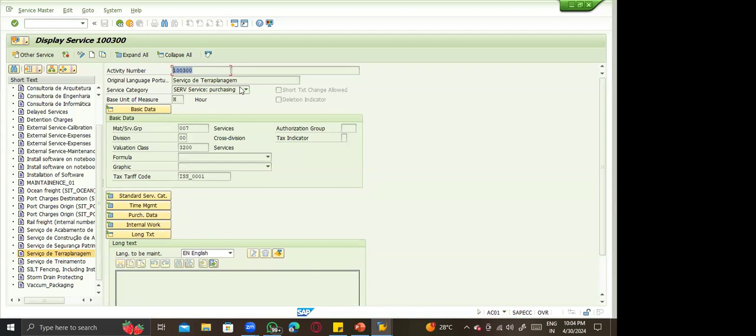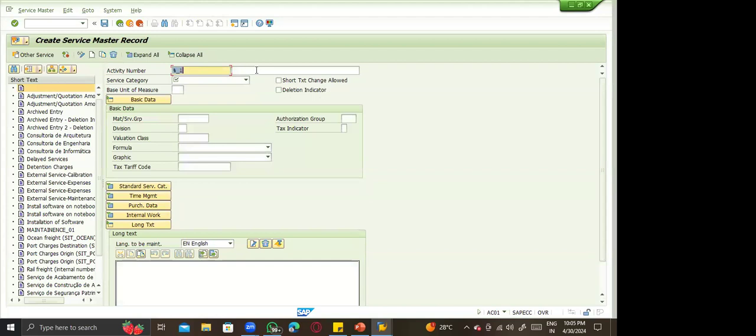By using that, the system will pick all the information, such as the evaluation class, because we don't have a material master record. So which GL account will be hit depends on whatever you enter in the service master record. If you want to create your own service master record, you can create a new service. Don't change this activity number, the system picks it automatically.